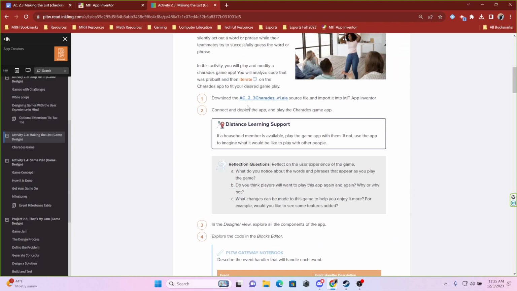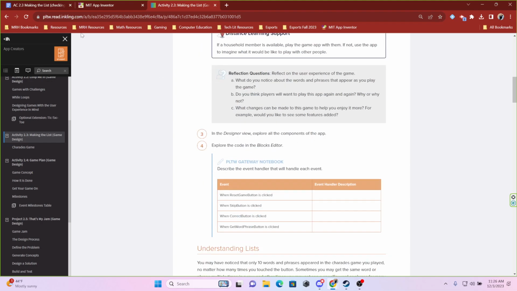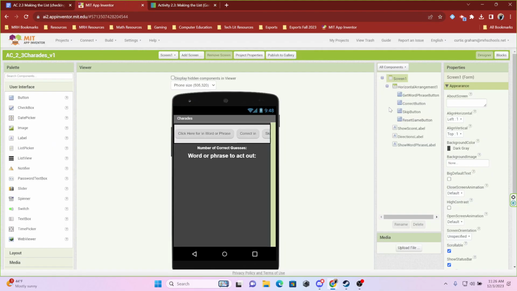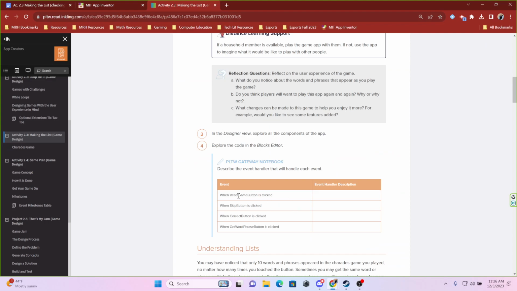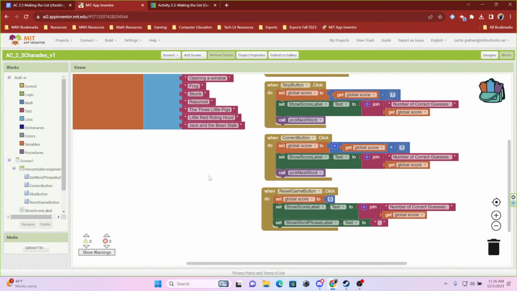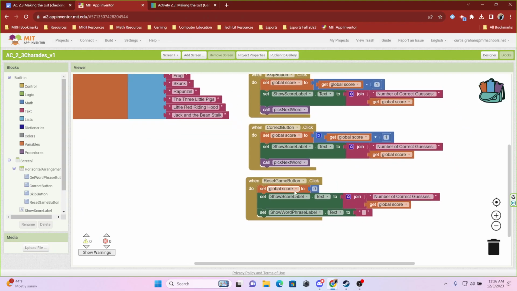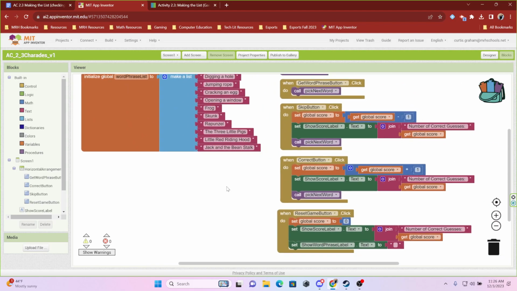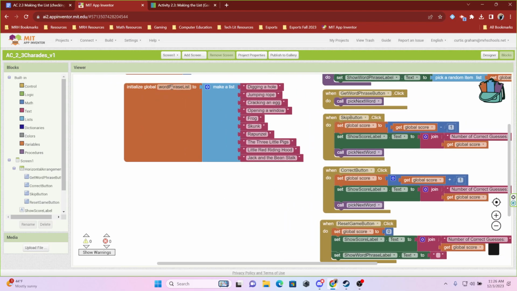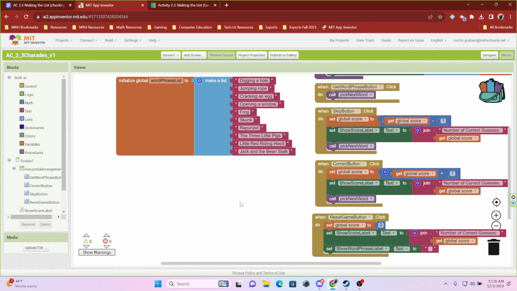So we're going to start off by downloading the Charades version 1, connect it, and we're going to explore it and see what each one of these event handlers do. So am I in version 1? I am. So let's start here. When the reset game button is clicked, so let's find that one right here. So it sets our global score to 0. So we are using a global score variable there, and it's going to be 0. And I can see this other weird variable right here too, which we see all these things in it. So we'll have to think about what that is in a second.